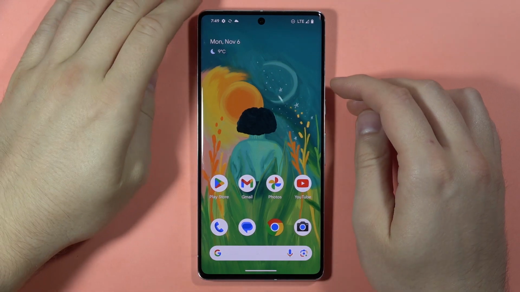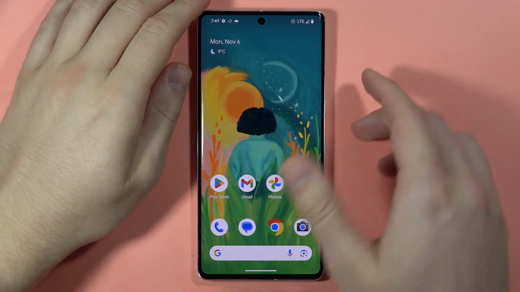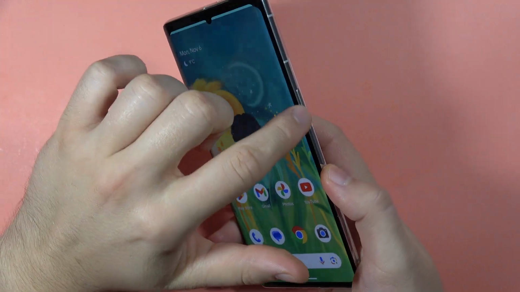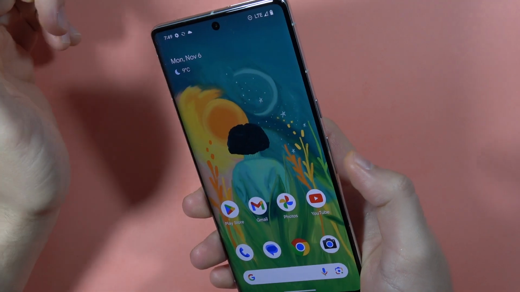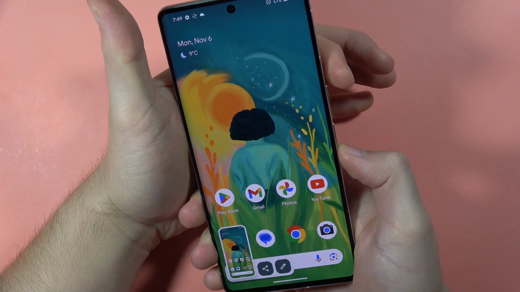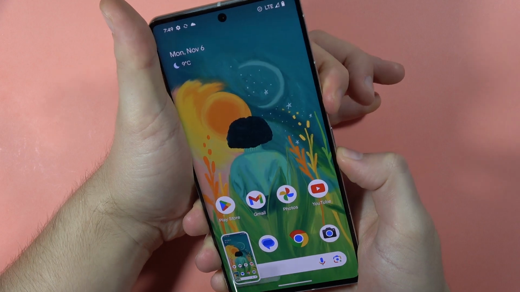Hey, to take a screenshot on your Android phone, you've got a few options. The first one, very common, is with the volume buttons and the power button. When you click the power button and the volume down button together, the screenshot will be taken. One more time, just like that.